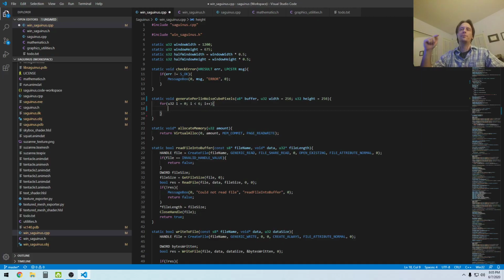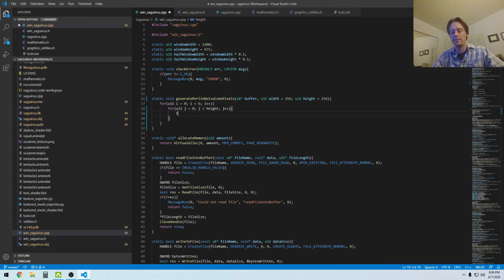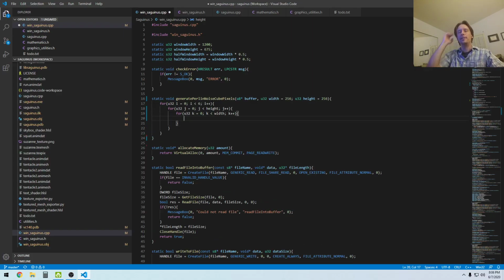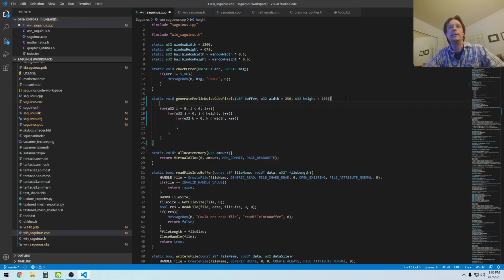So this is going to go through each texture, and then J = 0, J is less than height, J plus plus. So this is going to go through the height of each texture. All right, and then that is going to keep track of the width, how many pixels I've gone through laterally.